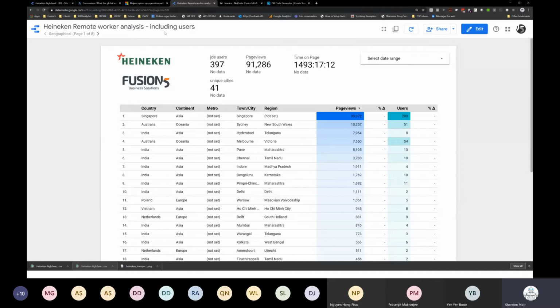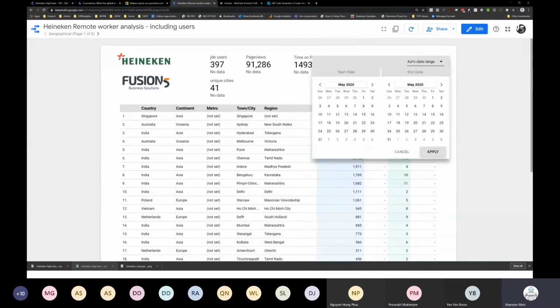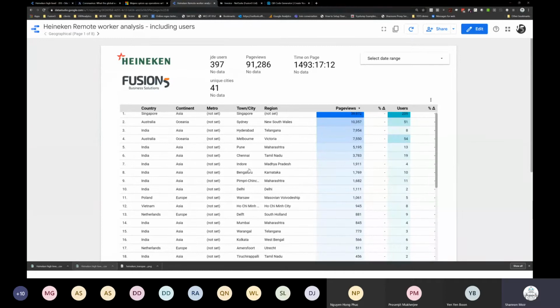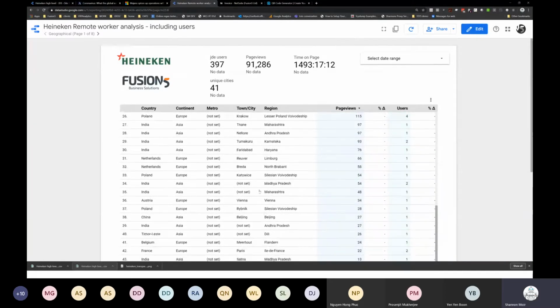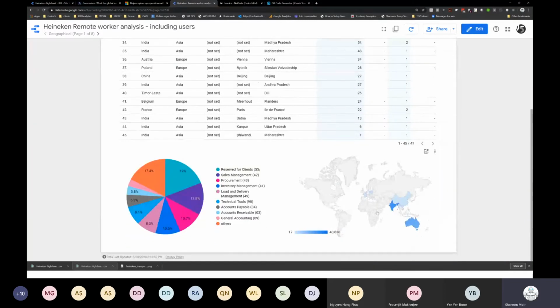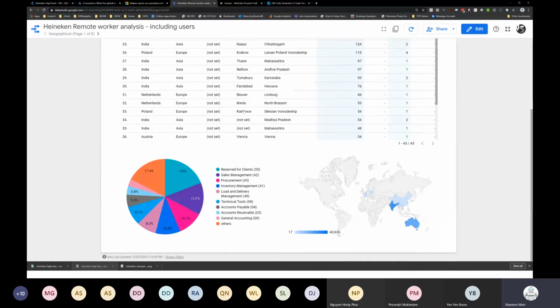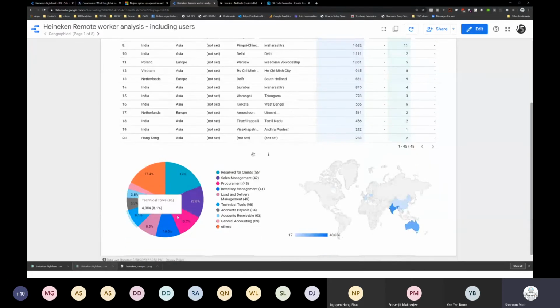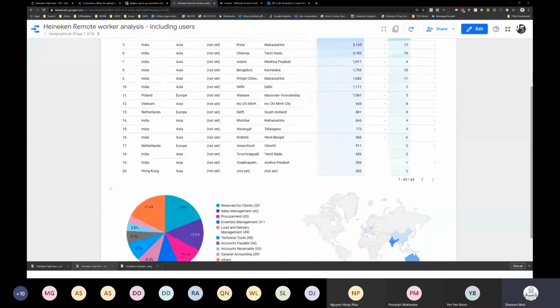Now, the remote worker analysis is a really neat report as well. It gives us a snapshot, and it defaults to an automatic date range of the previous month. It shows us 41 unique cities have logged into JD Edwards, and here's a list of all our cities. Here's our geo map. We've got the list of cities, regions, etc. And then we've got the modules that these particular cities are logging into.